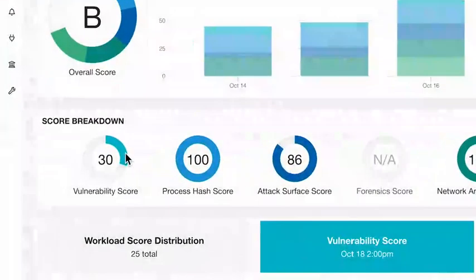This is basically assessing the workloads that we have visibility into in the environment, looking at the packages that are installed on those workloads, whether that's a Linux workload or a Windows workload, and comparing that against threat intelligence feeds to warn you if you have known vulnerabilities.